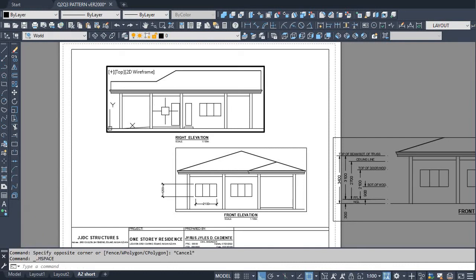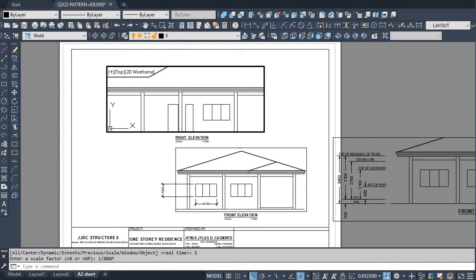Next, what if yung right elevation, pinalitan ko siya ng scale, no? Zoom, scale, 1:80 XP. So, ibig sabihin, mas lumaki siya. 1:80.